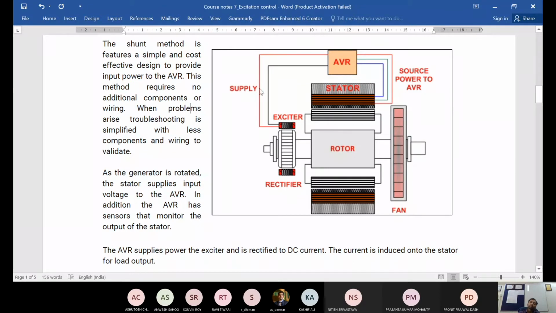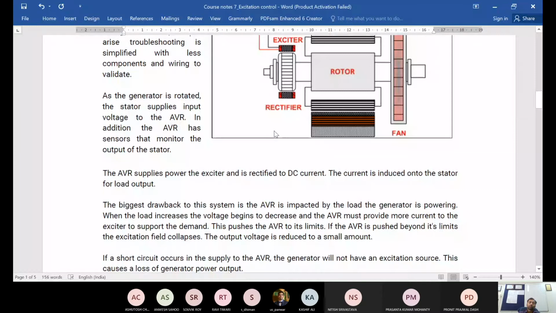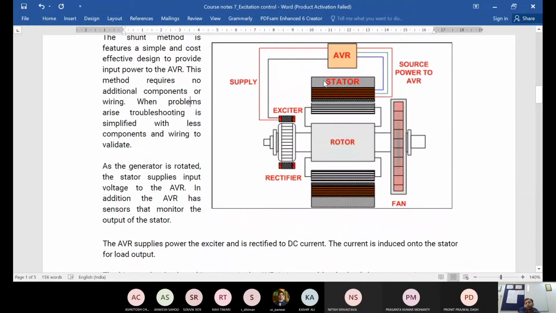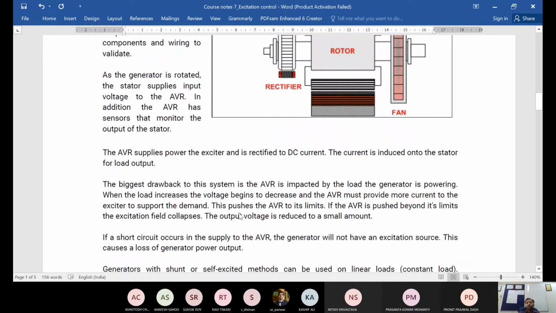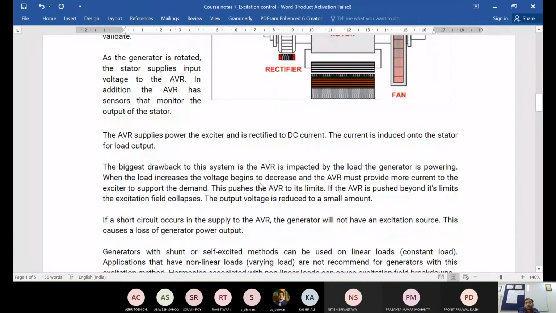So suddenly there is this extra supply which needs to go to the exciter circuit here, which this particular type of scheme might not be very suitable for supplying. So this pushes the AVR to its limits. If the AVR is pushed beyond its limits, the excitation field collapses. Especially if you have a severe voltage drop due to a very sudden load increase, then the requirement on the AVR for suddenly increasing its current output will be very severe, and that might lead to a collapse of the entire excitation field side. And if that collapses, then the overall generator collapses, and the operation comes to a standstill.